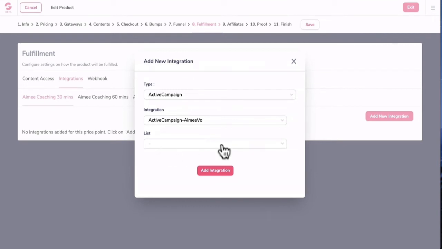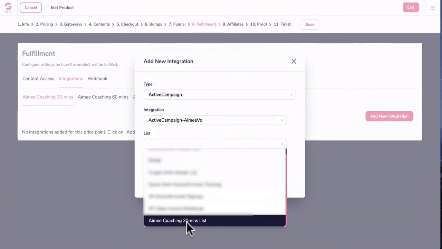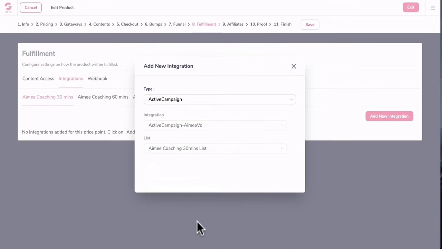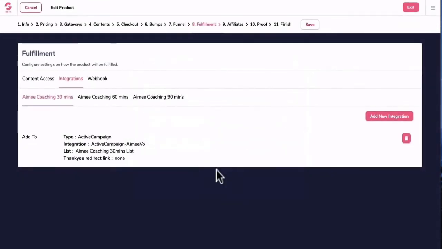And then under List, I'll click on it. And I'm looking for the Coaching 30-minute list. Click on that. And then click Add Integration.